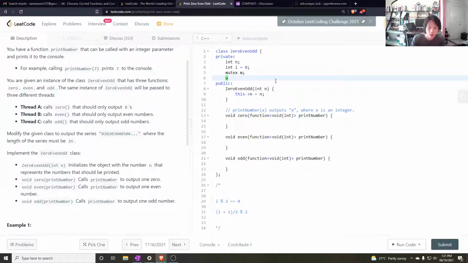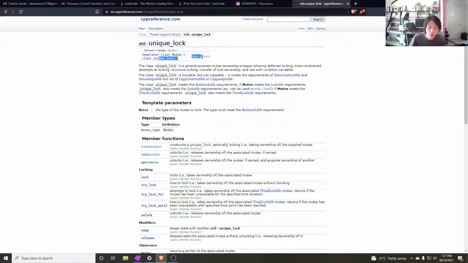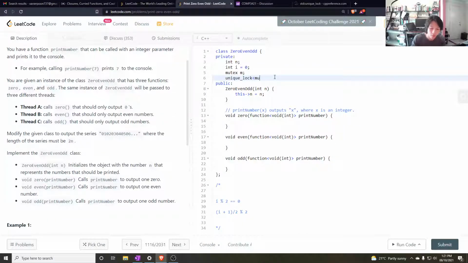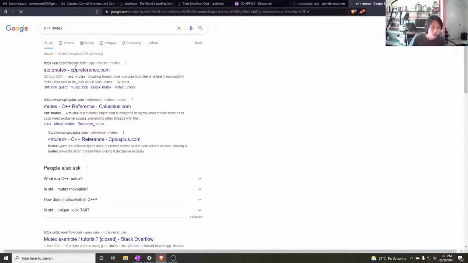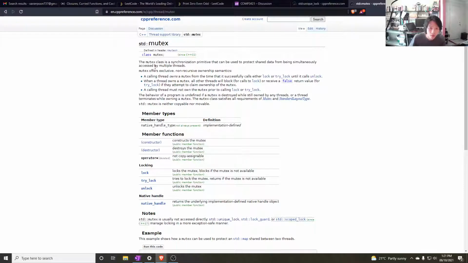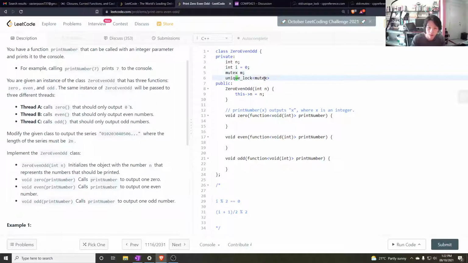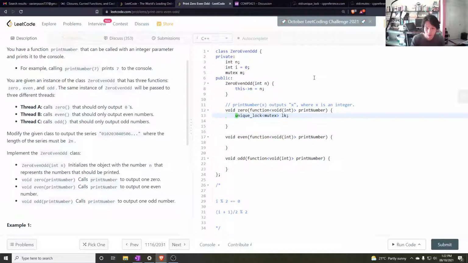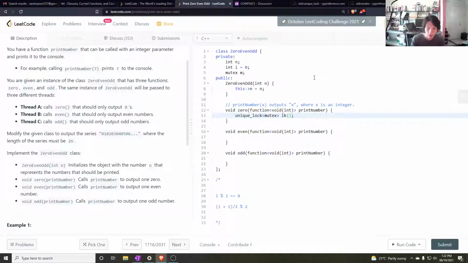So let's define a unique lock. And do I have to pass in something here? So it takes in the mutex type, I'm guessing. So that's going to be mutex. C++ mutex. Class mutex. Right. So just pass in the mutex. Let's call it LK for lock. And I don't think I need it as a global variable. I think I only create it in the function. And when I create it, I pass in the M.